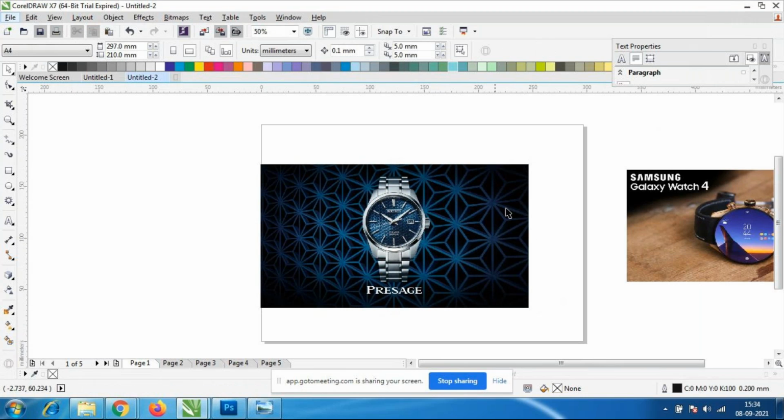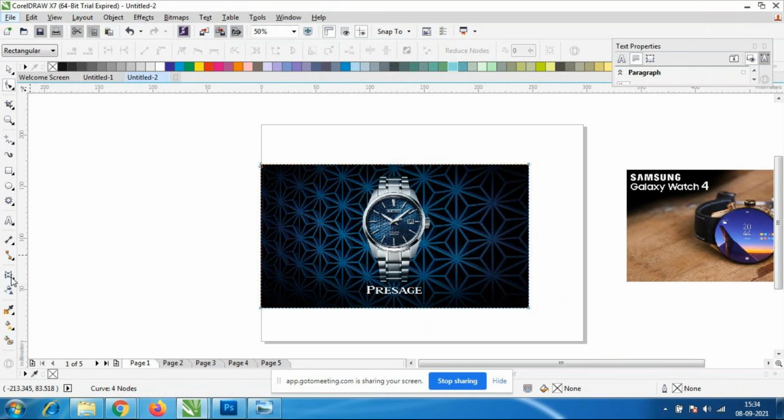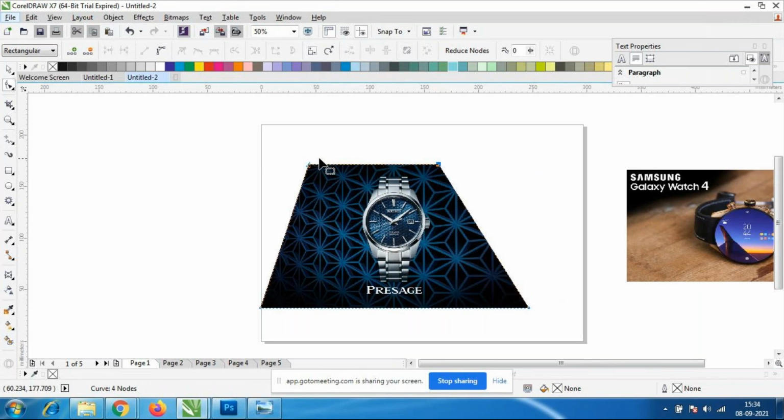Now in this, I don't want this much area. What you have to do is go to the envelope tool. I'll select this shape and go to the envelope tool. I don't want this much area. Let me check whether we can create some design with this only.